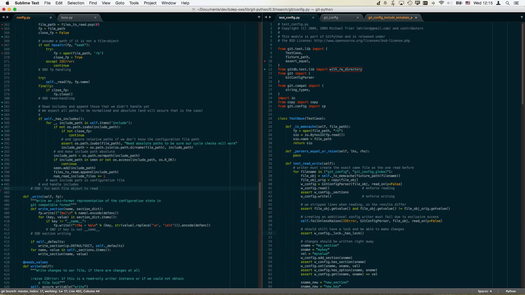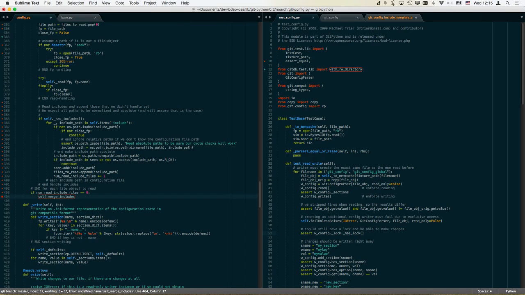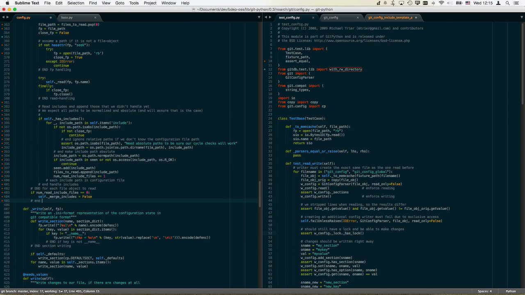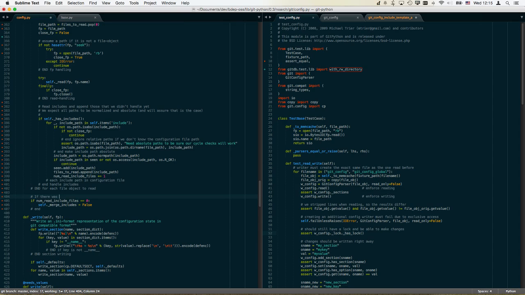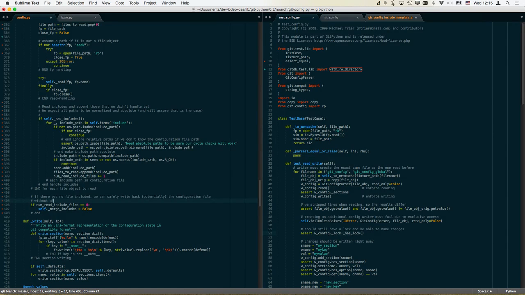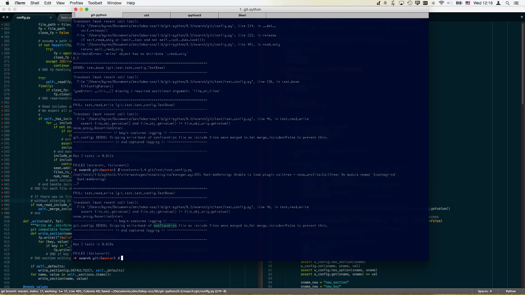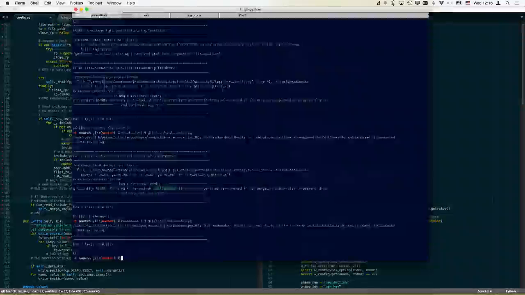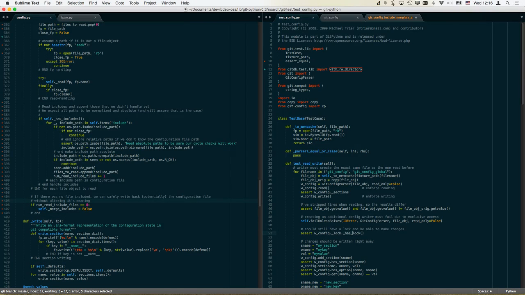So if num read include files is 0, then we can as well say that merge includes was off, because it doesn't have an effect on us anymore, because nothing happened. If there was no file included, we can safely write back, potentially at least, the configuration file without altering its meaning. Like so. Voila. That does work.